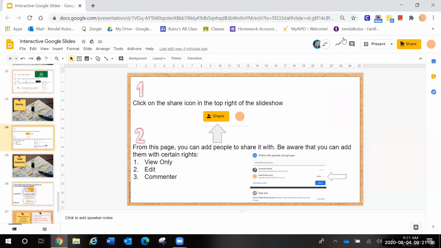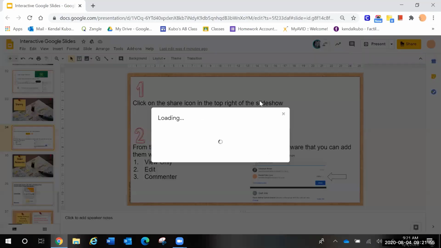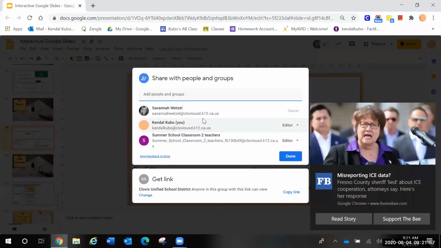But we wanted to make sure that you knew how to share your slides with coworkers, maybe if you guys want to help create them together, or collaborate on them in some way. It's really simple. All you would do is click the share button on the top right, and then you would choose who you want to share it with. So for instance, this interactive slides is shared with a couple different people, me, Savannah, and then some other teachers.